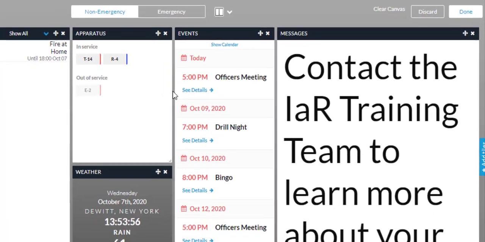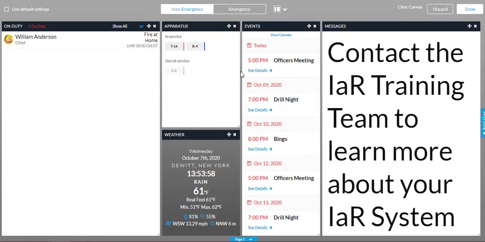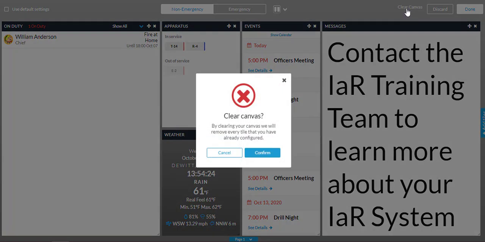The former I'm Responding screen had a main screen and a toggle view map. Our new display has an emergency screen and a non-emergency screen. First, we're going to set up the non-emergency screen to look like your previous main home screen. In the upper right, we're going to go to Clear Canvas to remove all of these tiles.